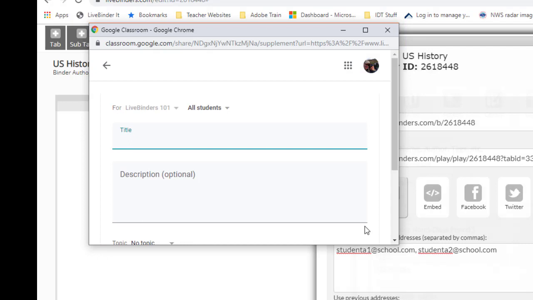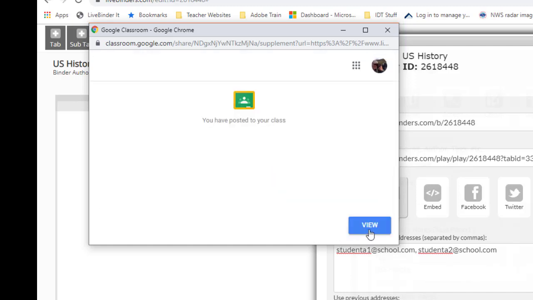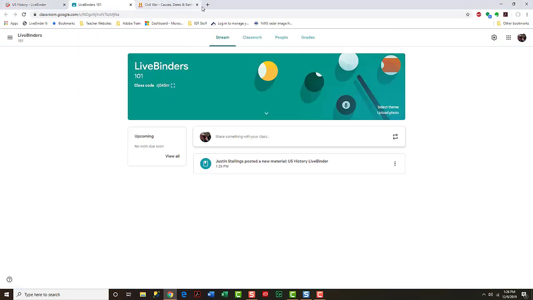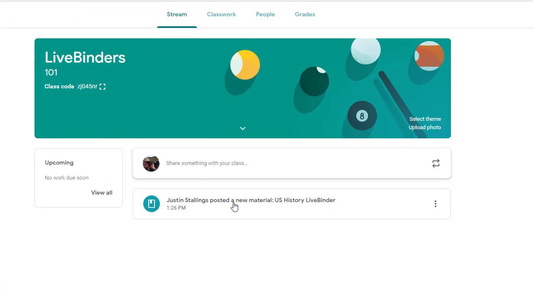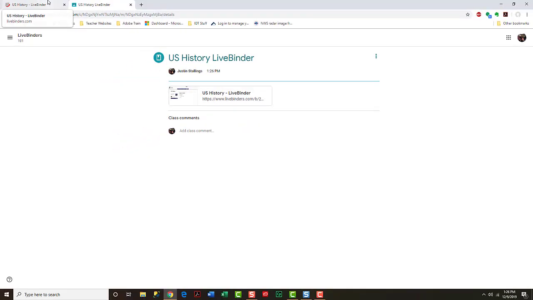So I've created just a class here, LiveBinders 101, we'll select that, and it says Choose Action. So here you can create an assignment, make an announcement, ask a question, or create materials. So here we'll just click on Create Material, and click on Go. Now here it's going to ask you to enter in the title of the material. So we'll just put in U.S. History LiveBinder. Description, you don't have to put one. And then it shows you the link right there. It says U.S. History LiveBinder. Click on Post. All right, so once that's been posted, it now gives you the option of viewing that in Google Classroom. So let's click on View. All right, and here we are in Google Classroom, and there is the LiveBinder we just posted. And there you have it, a simple way of sharing your LiveBinder with your students.